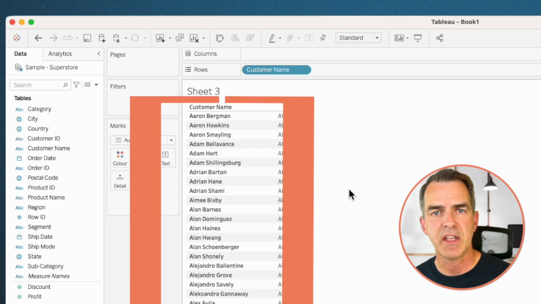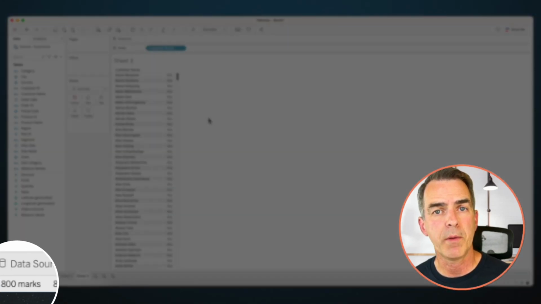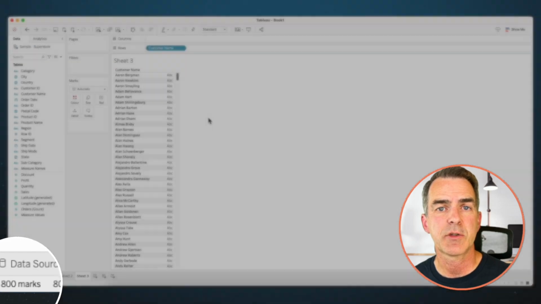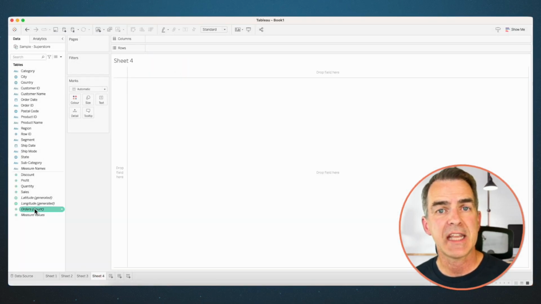So in Tableau, if we drag customer name to the rows, we can see we have a header for each of the individual customers. We've drawn one mark for each customer. This is a discrete dimension. We can also take any measure and make it a discrete dimension.